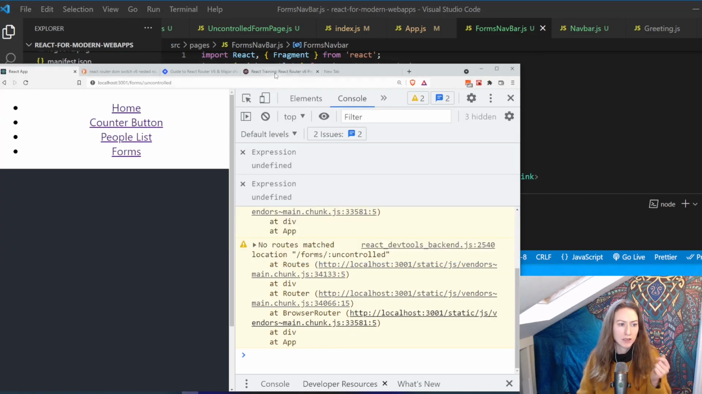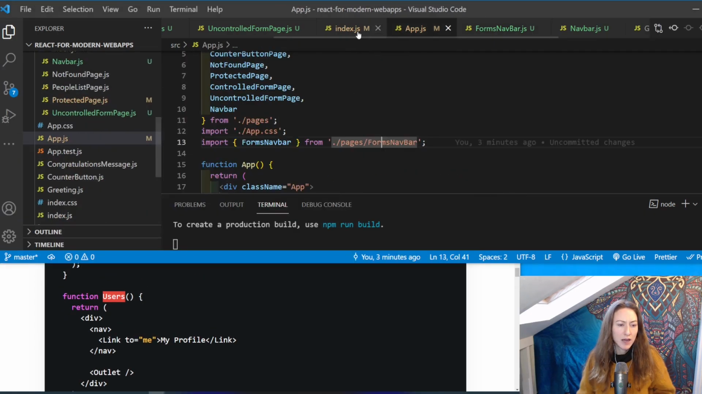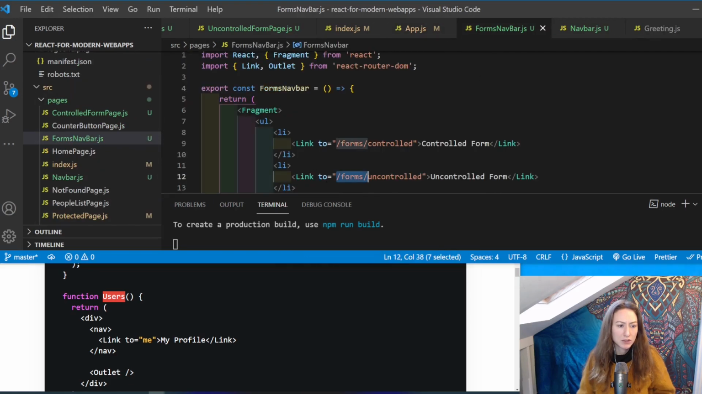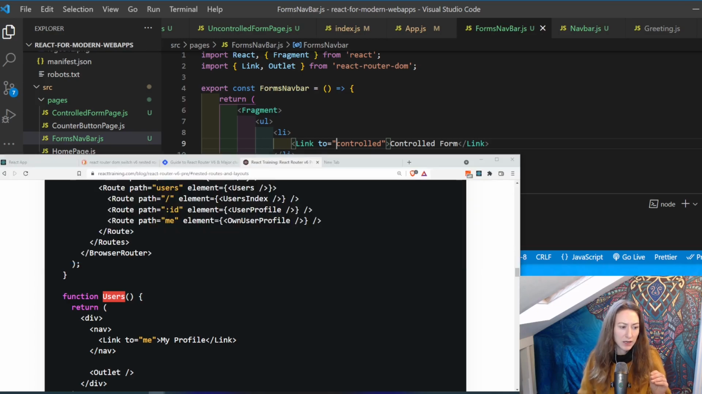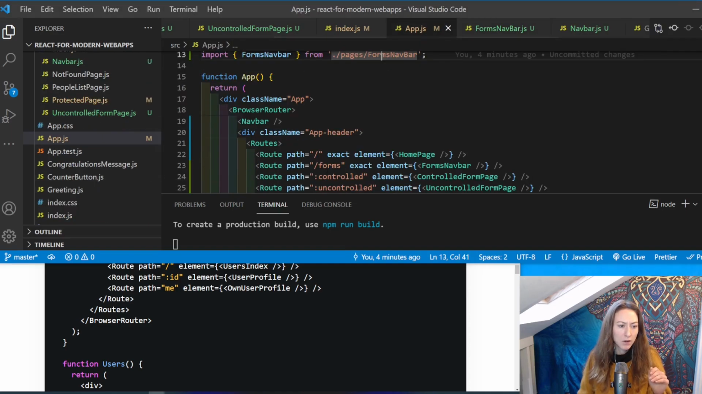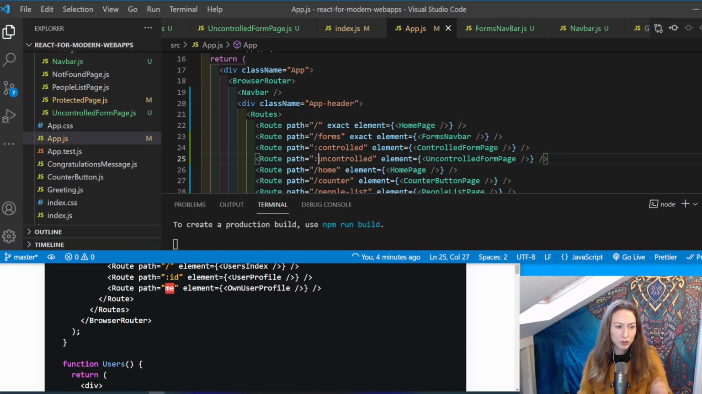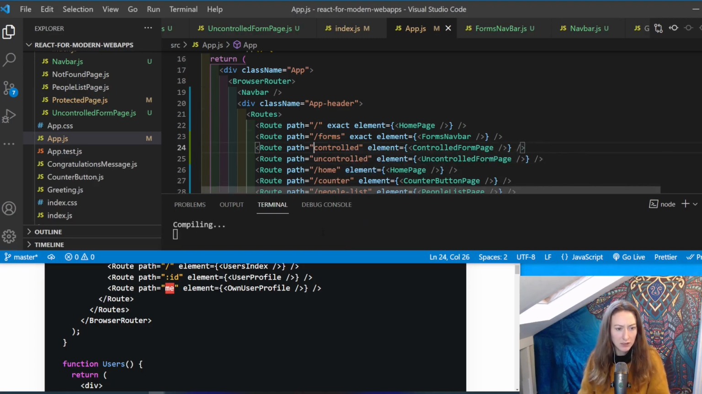So let's go back to this documentation. So link to me. Then within our forms component, we should just have the name of it. So in our forms navbar, we should say link to uncontrolled. No need for any / or anything. We just give the name of the link. And then in our app.js, we make sure that we have these, just the name actually. So they should be uncontrolled and controlled and save.